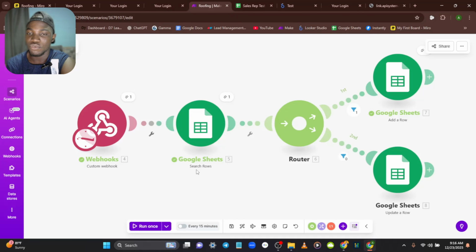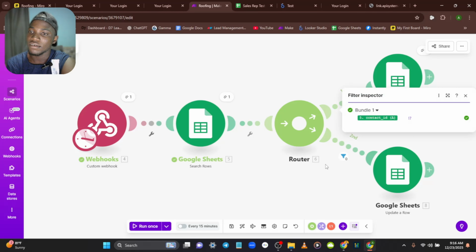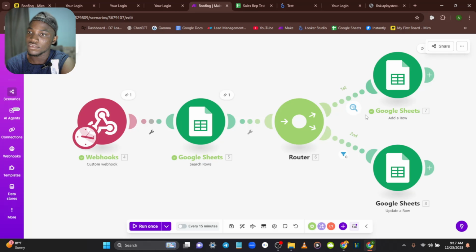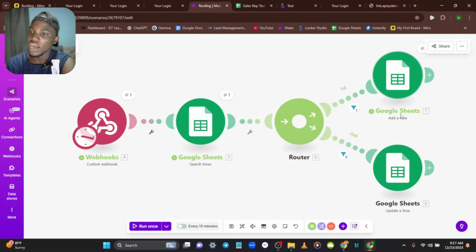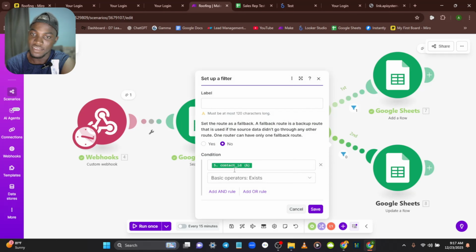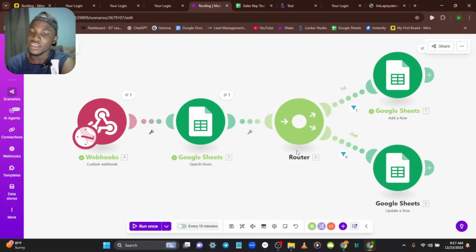So we are using the search rows module here, and then a router. This router basically says: if the new lead does not exist, then it will add a new row. But if the new lead exists, then we'll update the row. Okay, so that's the whole thing about this.